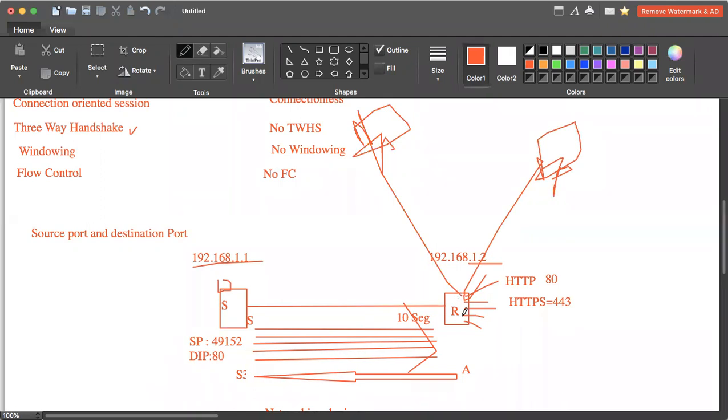So this is where the receiver sends window size 0. Why window size 0? Because if the sender keeps on sending the data, ultimately the receiver would keep on dropping the data, because it doesn't have buffer or resources to accept it. Does it make sense?